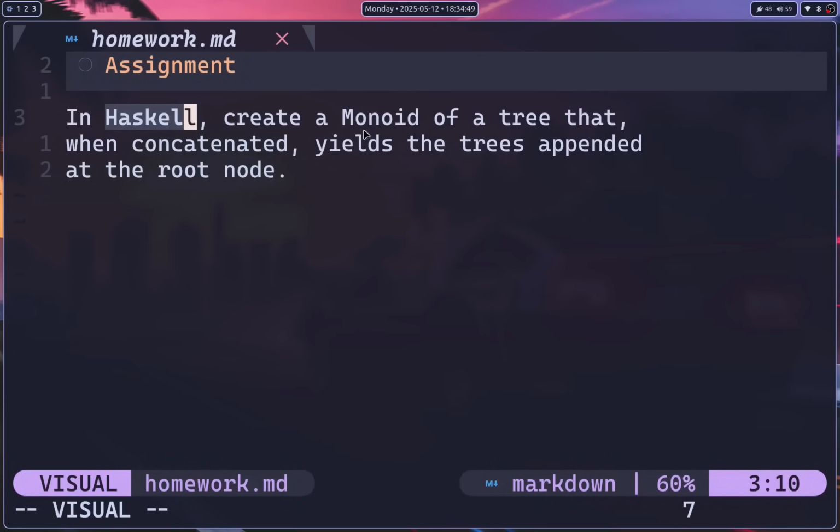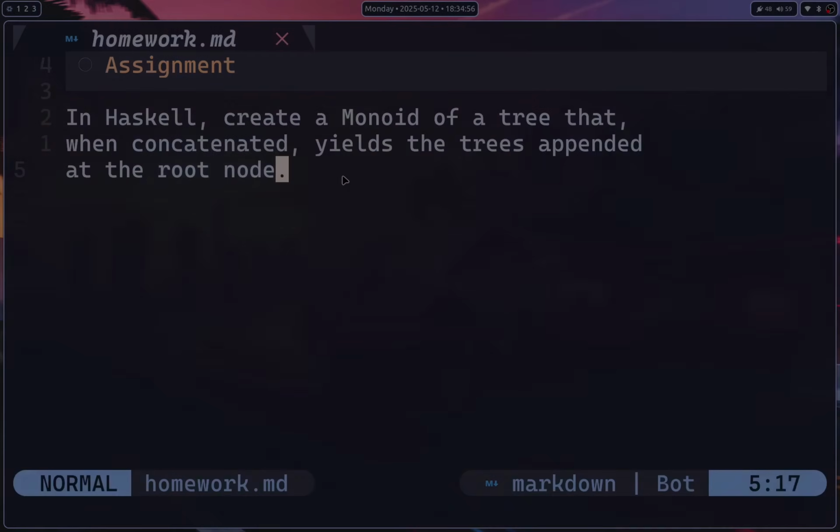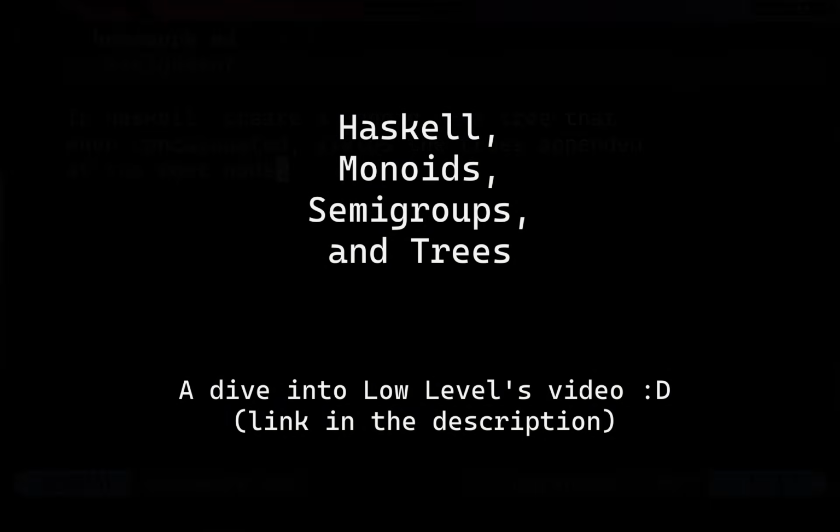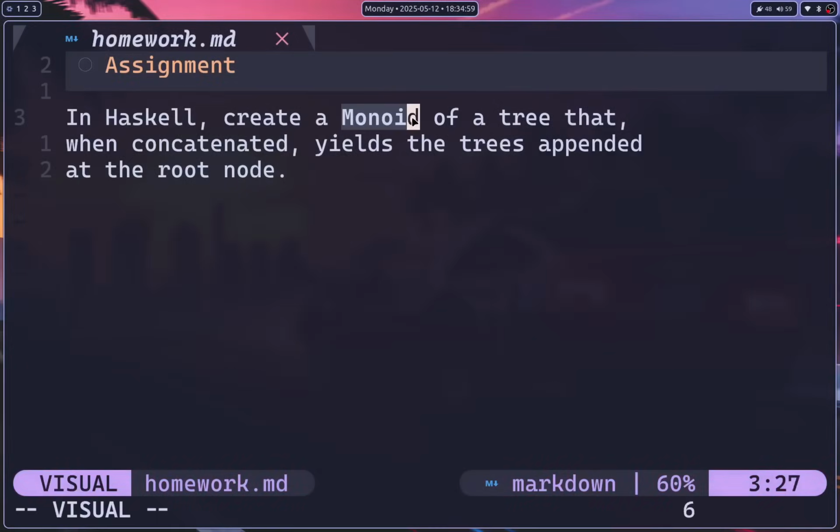In Haskell, create a monoid of a tree that, when concatenated, yields the trees appended at the root node. So let's take a look at what a monoid is.